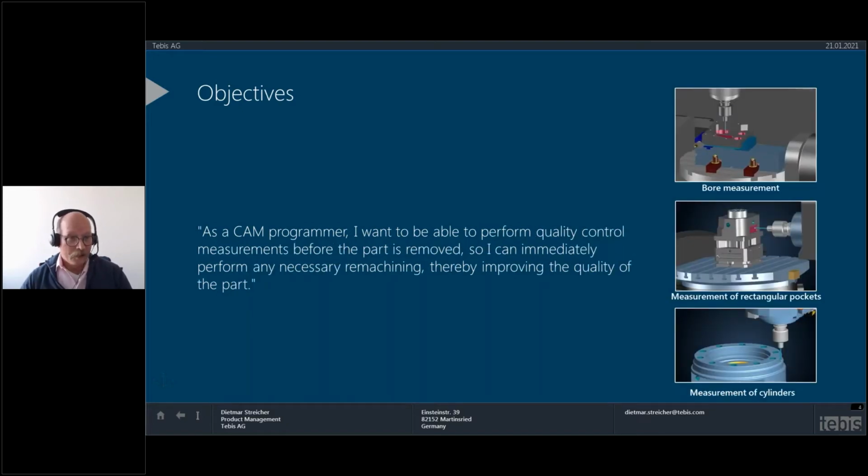Another demand was that the CAM programmers would like to be able to perform a quality control just before the part is removed off the table, so that it can be immediately decided to perform any necessary remachining, and thereby also the quality of the part would be improved. So these ideas were in discussion, and we decided to develop a new module in our software, which allows you to put some more security in the manufacturing process by means of measurement cycles.